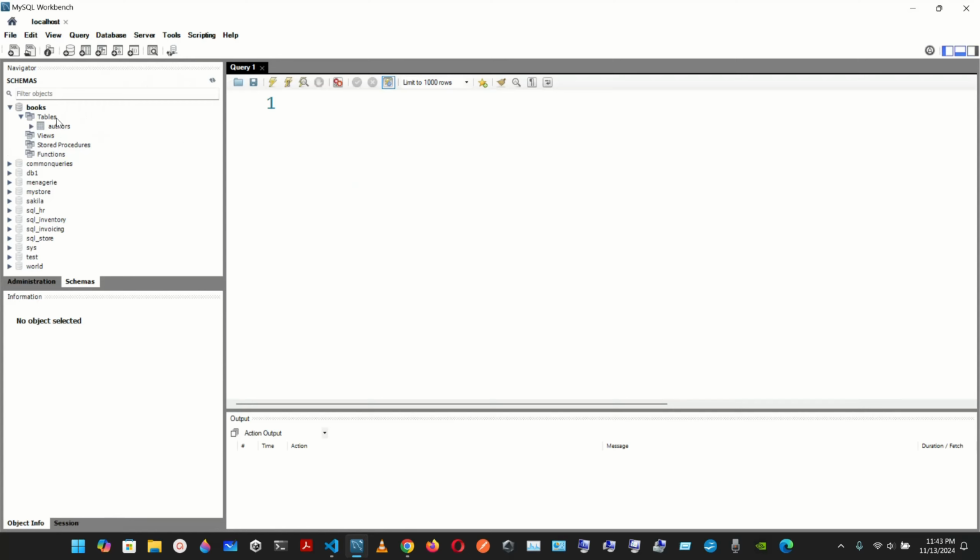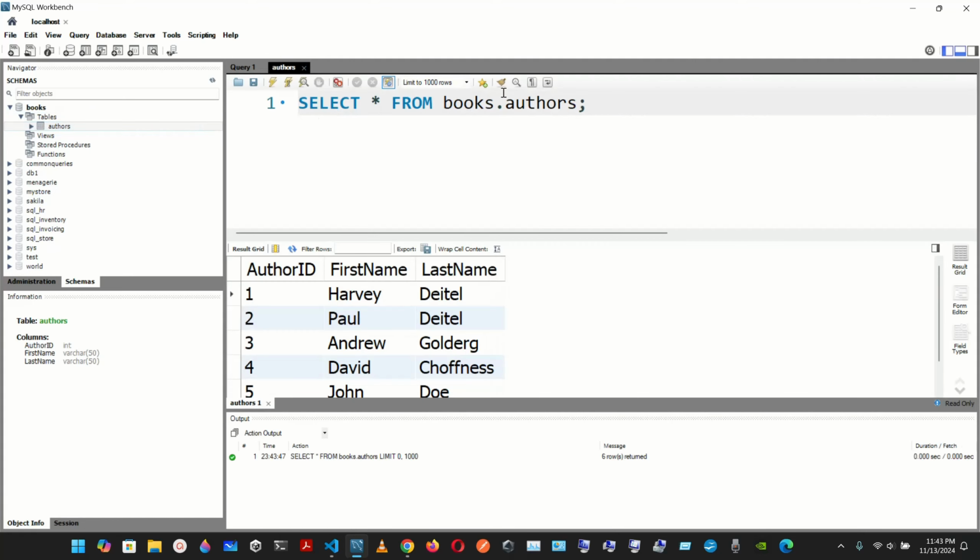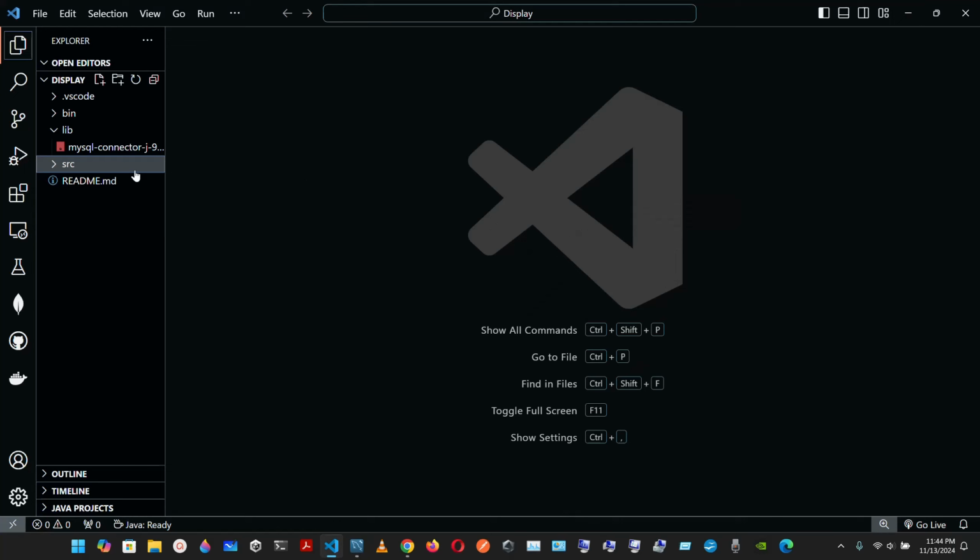Okay, so I already have this table. I have this schema named books, and the table here is authors. So if we select from the schema books, from the table authors, these are some of the names that we have been adding. We're gonna add some more maybe. So let's continue with the code.